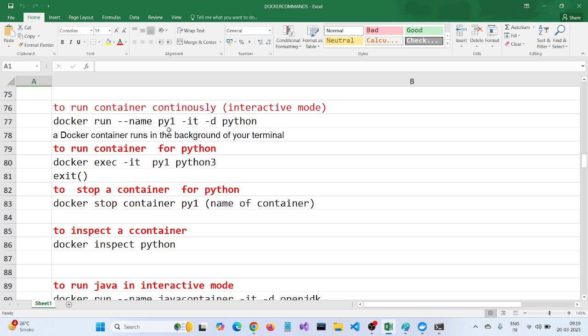Now, py1 is the name of the container that you are going to make, and -i stands for interactive mode, and -d stands for detached mode. And python is the name of the image. So again, I'm repeating: docker run --name, py1 is the name of the container that you are going to make, -i stands for interactive mode, -d stands for detached mode, and python is the name of the image.